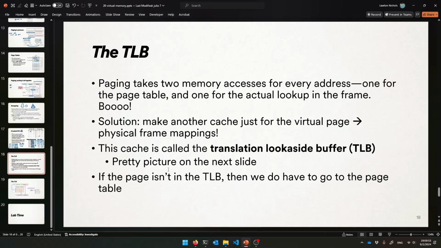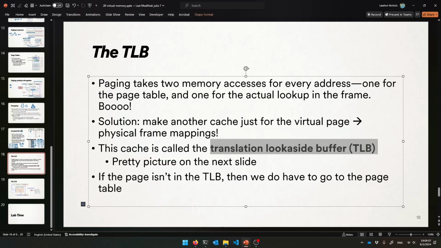But the idea is you go and you look up in the TLB first, in your cache, for this mapping. You look it up there first, and if it's in there, you're good to go. And you can just immediately go to where you need to go in physical memory, because you know the offset, you know the page, and you're going to get the frame out of this cache.